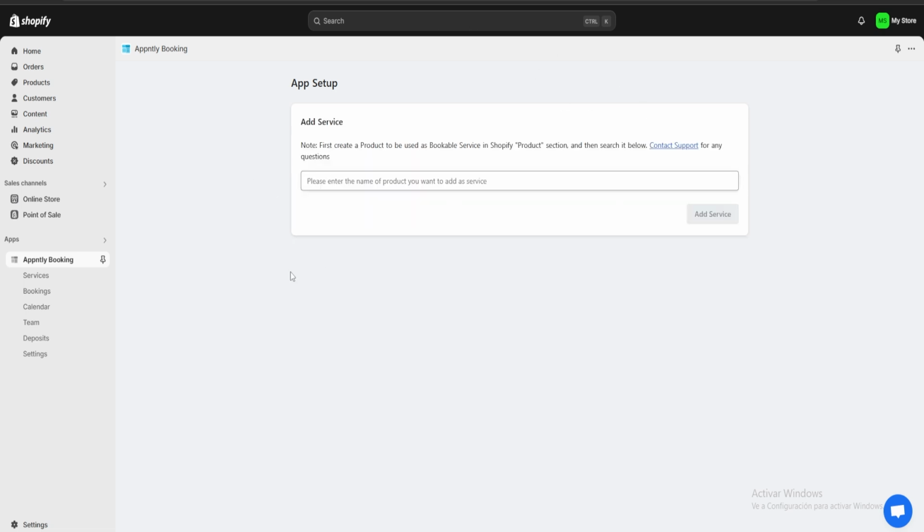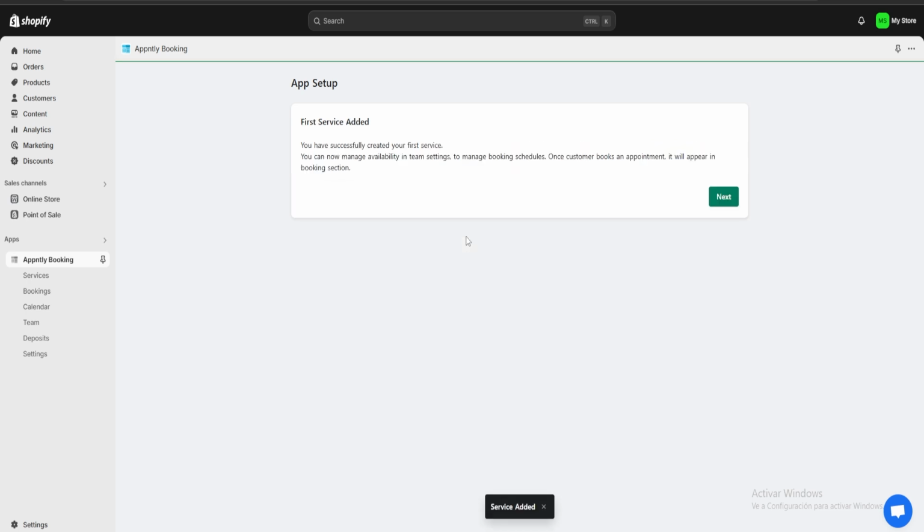And here what we're going to do is we're going to add our services to the app. So we are going to put our lawn mowing service as service. And like this, we have our first service uploaded to our app.